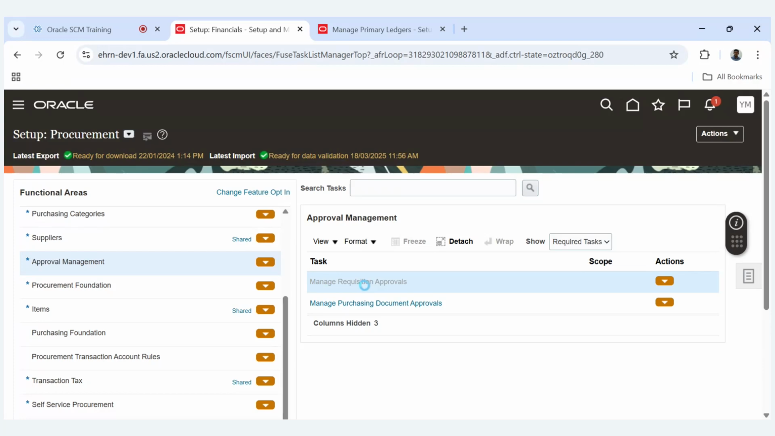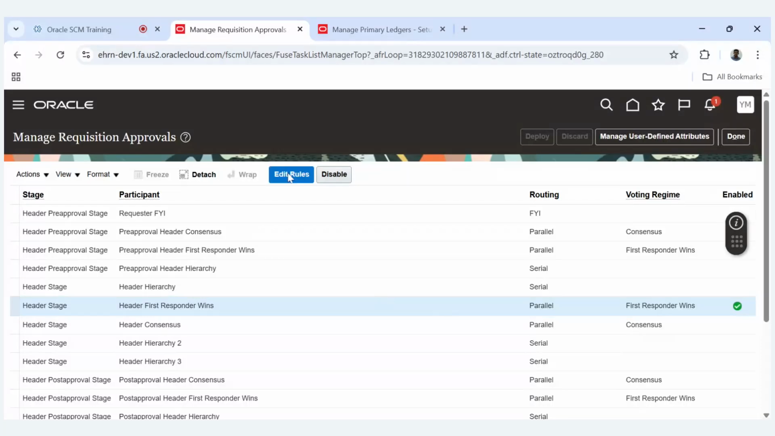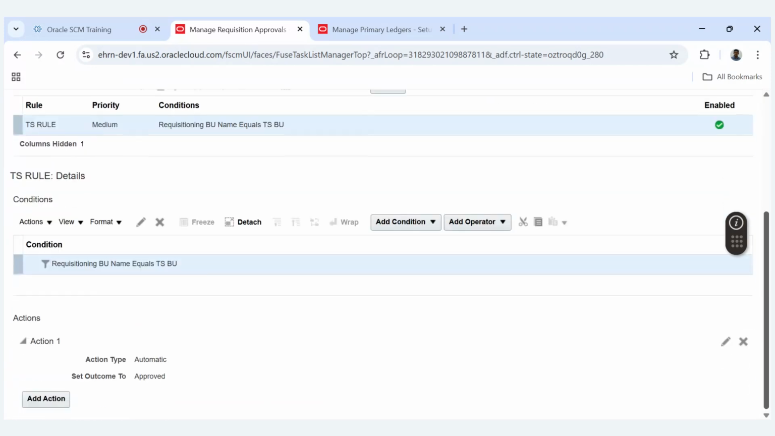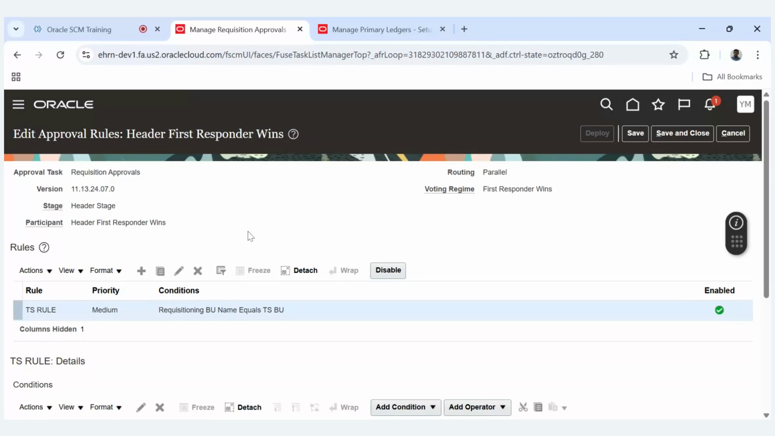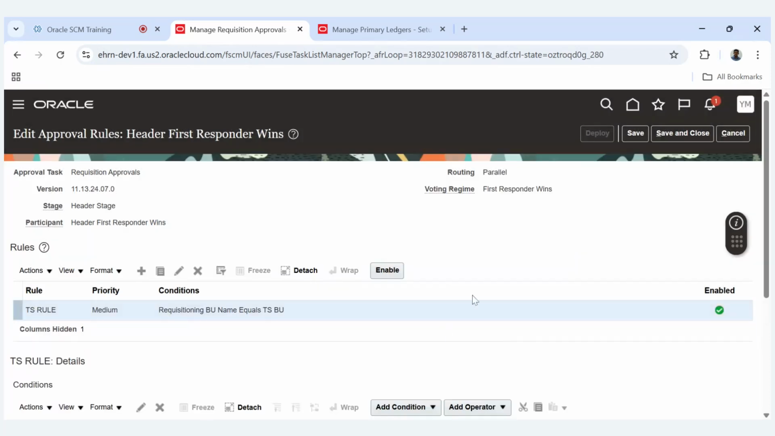So I'll just say manage the acquisition approvals and audit. Okay, so now we have one rule that is defined. So probably I'll define two rules. One for, let's say, auto approval.